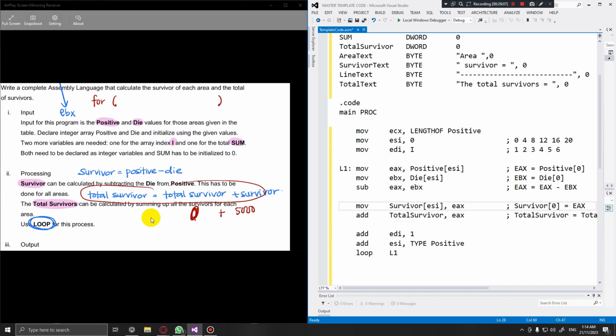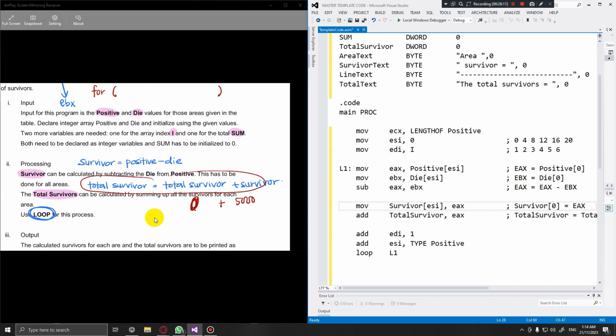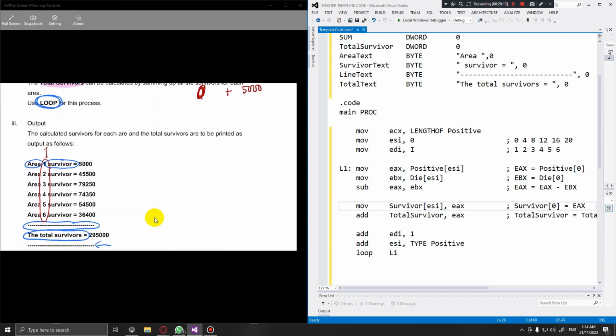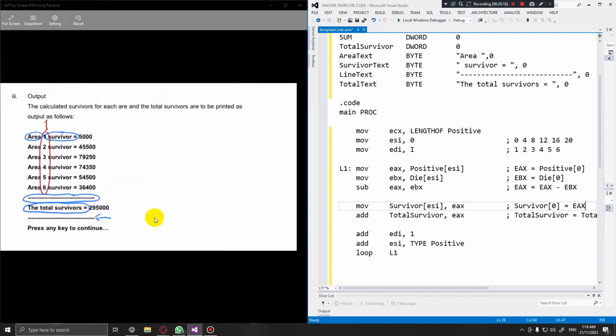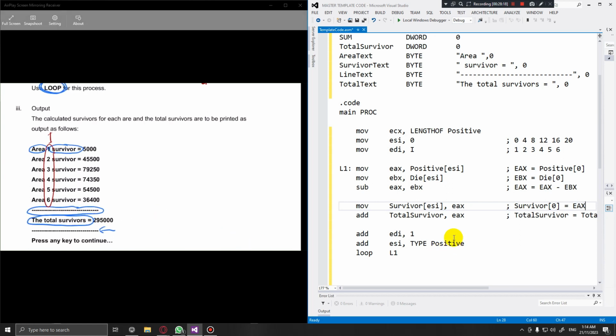Next. Alright. Next, what are we going to do next? We're gonna get the total survivor, and it's gonna loop 6 times. So what we need to do next is to focus on the output. Area 1 survivor equal to 5,000. So we need to get this area first, display this area first.